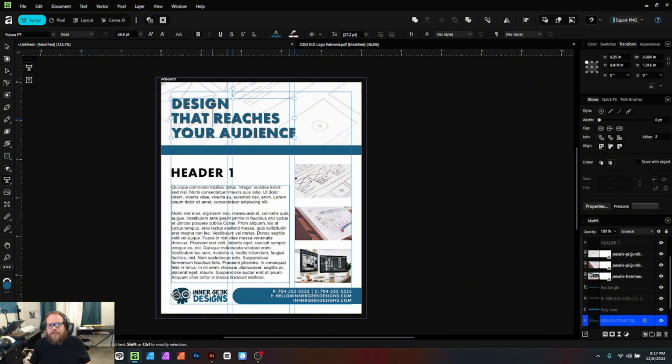To do that, it's pretty simple. Let's select all of this. So I did Control A. If I'm holding Alt and I hit the left or right arrow, it's going to increase and decrease our tracking as much as I choose. Now if I do that up and down, it's going to increase and decrease our leading. This is a quick and easy way to do this to make it easier for you.